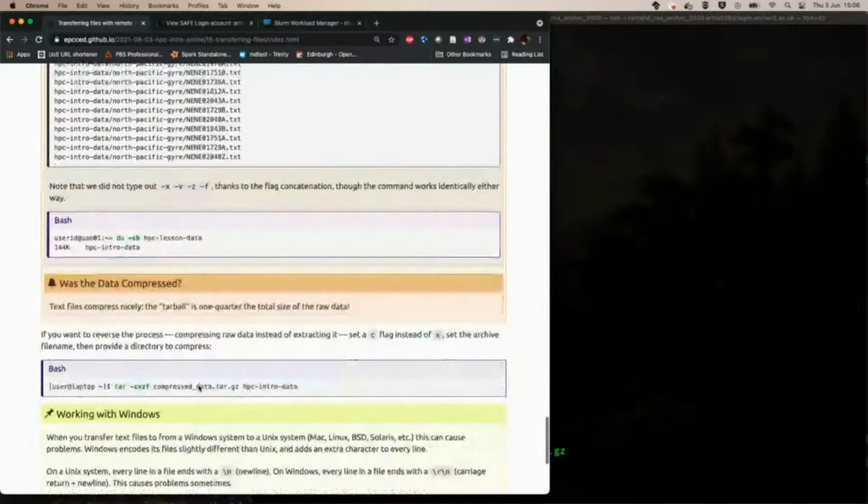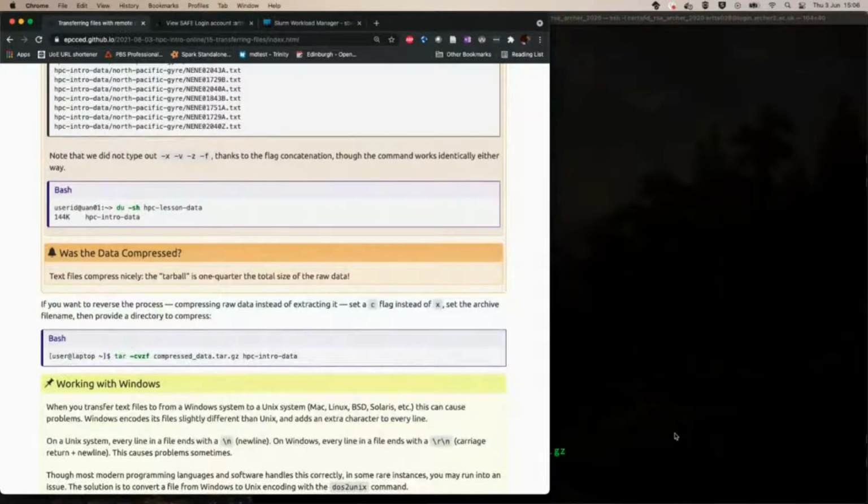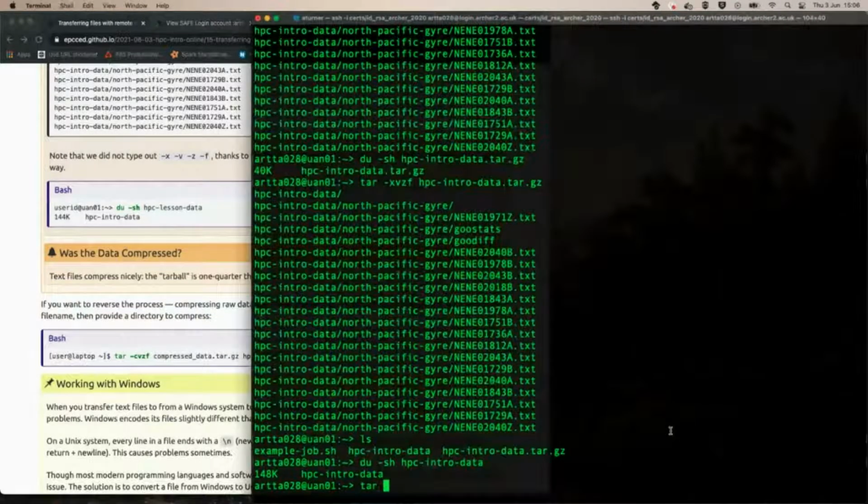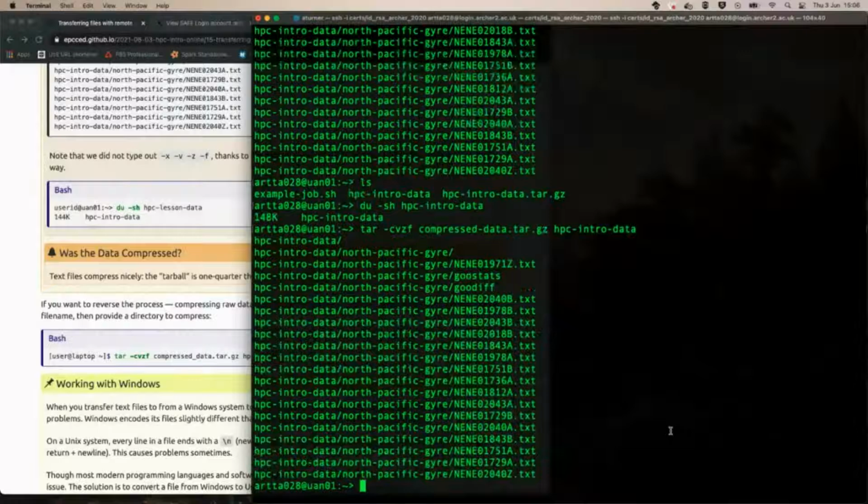So if we want to reverse the process and make a compressed file, we do it in the opposite way. This time the options are C, which is create an archive, V, verbose to tell me what I'm doing, and Z, because I do want to compress it. If I don't specify the Z this time, it won't create a compressed one. Then I give it a new file name, which doesn't exist yet, and then the name of the directory that I want to compress.